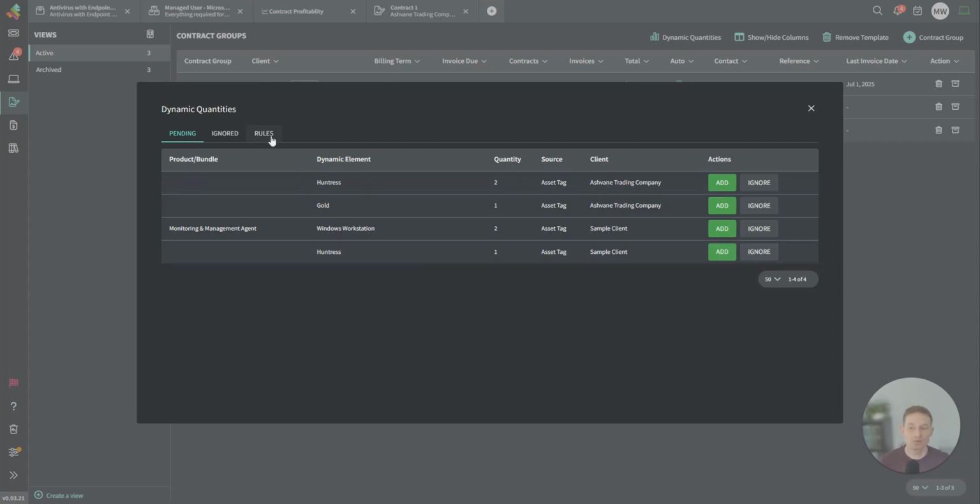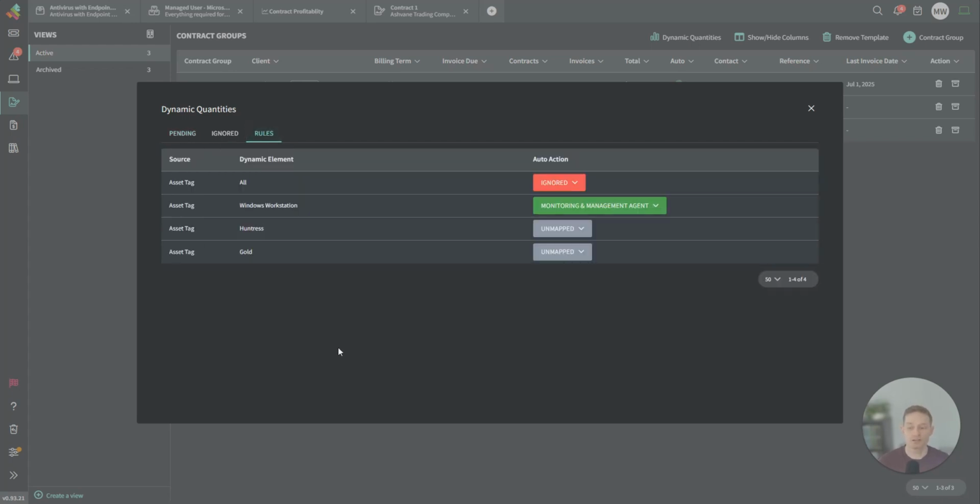The way this works is from the rules section. There's a few different sources right now. There's asset tags, which you can see here. There's SIP, there's Pax8, and then there's dynamic elements for each of those. So different types of licenses, different types of asset tags, and then you configure an automatic action. So in this case, if we detect the all tag for any of these assets, just ignore it. I'm never going to bill for that.